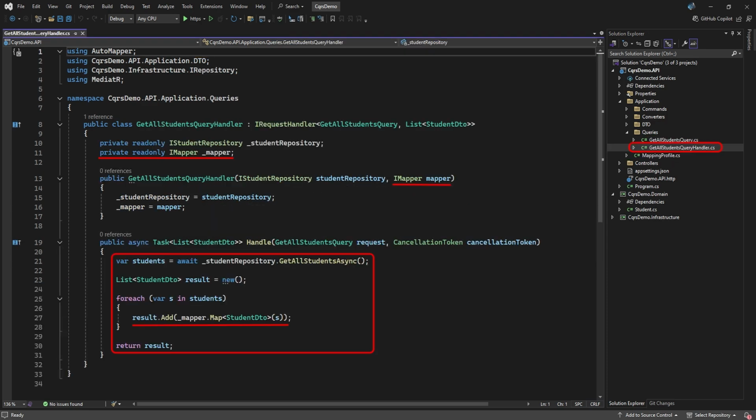With our mapper profile in place, let's see how we use it. Go to the query handler, or if you're not using the CQRS pattern, go to the method in your service that gets called by the controller. We inject the IMapper. Then in the method, in this case where we retrieve all the students, we convert each student to a student DTO object using our mapper.